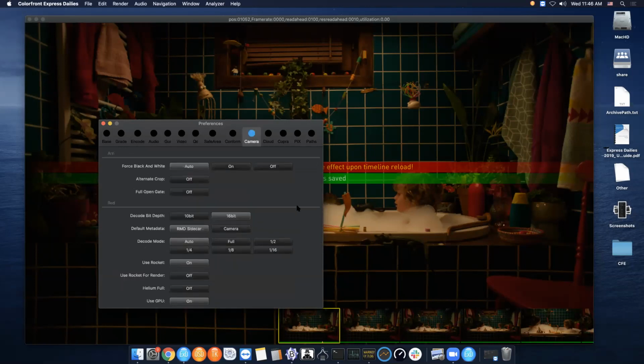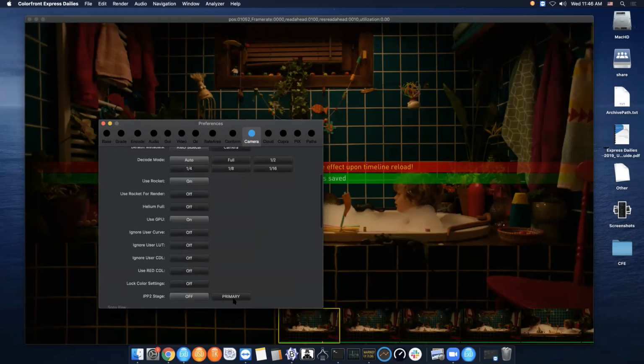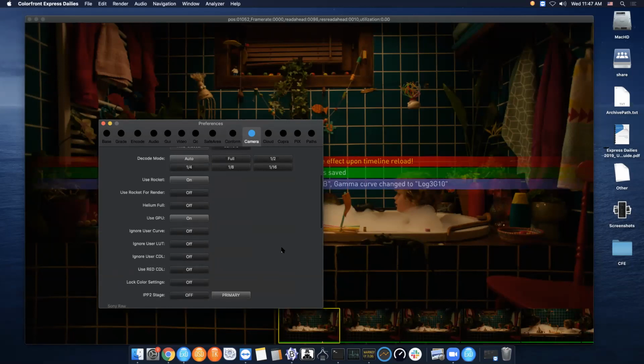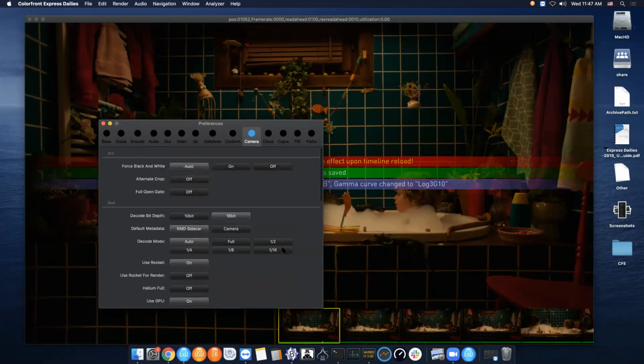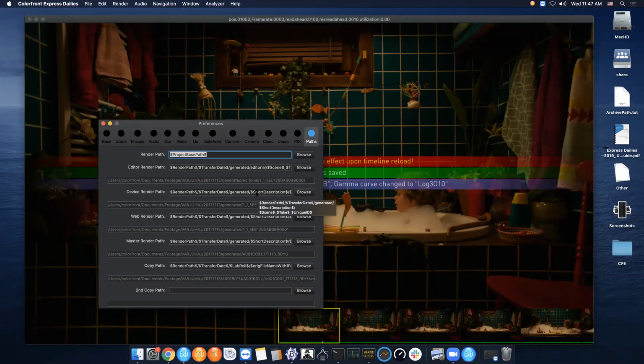The camera page has some controls for adjusting overall settings. For instance, RED debayer would be set here. I can set it to full debayer, half or quarter, and whether I'm using IPP2 should be in primary. We're not looking at any RED there, but I would be using IPP2. And then we'll talk about this later, but this is the paths where you decide where stuff gets rendered and how it gets named. And we'll get back to that when we get into rendering within the app.